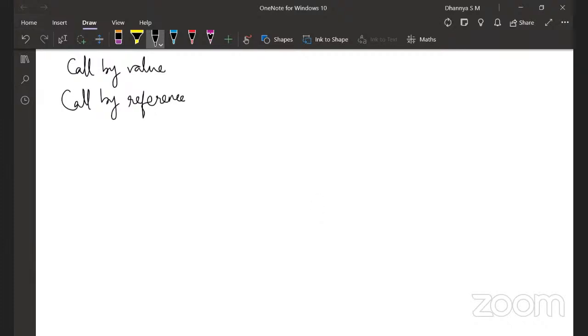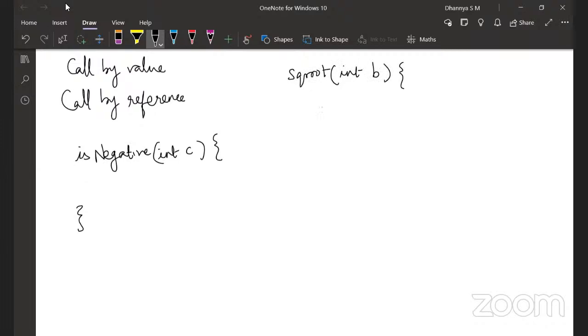Right. So call by value is something like you're actually copying the actual value, whereas in the case of call by reference, you're copying the reference. Now I'll explain what that is. Suppose you have a function, say, the last time we checked, is negative in C. This is some method. And from some other method, say my square root function, I'm going to invoke is negative of B.